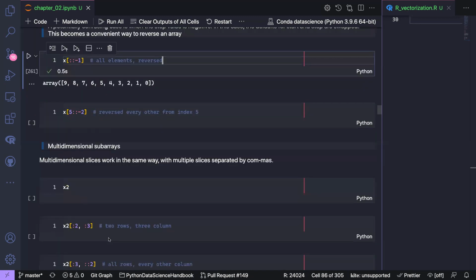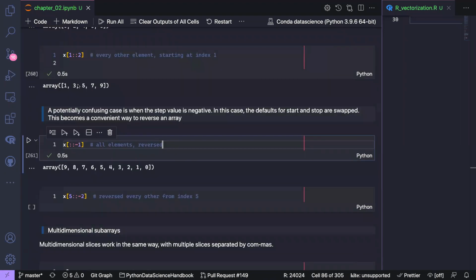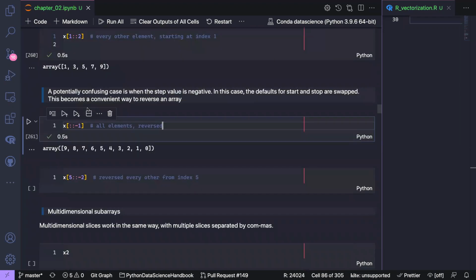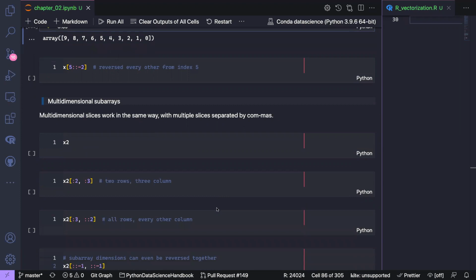All right, so let's go on. Now we have seen how you can do that. So what about multidimensional subarrays? Here we only looked at slicing a one-dimensional array, which is what we have seen in Python. But what about slicing a multidimensional array? It works the same way, but with multiple slices separated by commas. So this is what it means: multiple slices separated by commas. Remember in indexing, we also provide two values, and here we provide two as well.